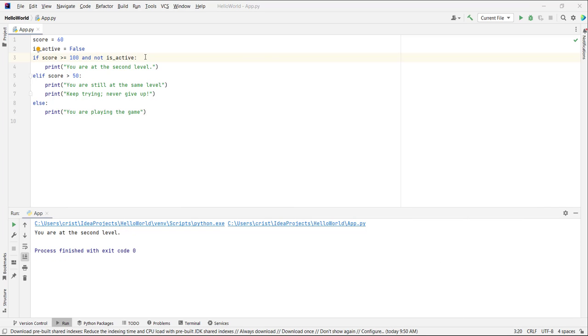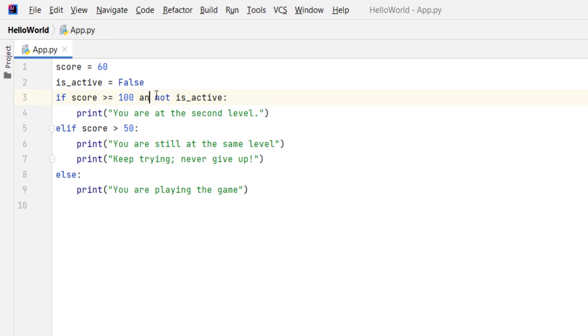Now let's see how you can use the logical OR NOT operator. So instead of AND here, let's change it to OR. So now you have the logical OR NOT operator, and because we are using it, if at least one of the conditions evaluates to true, the entire expression will return true, and it will execute the block of the code.